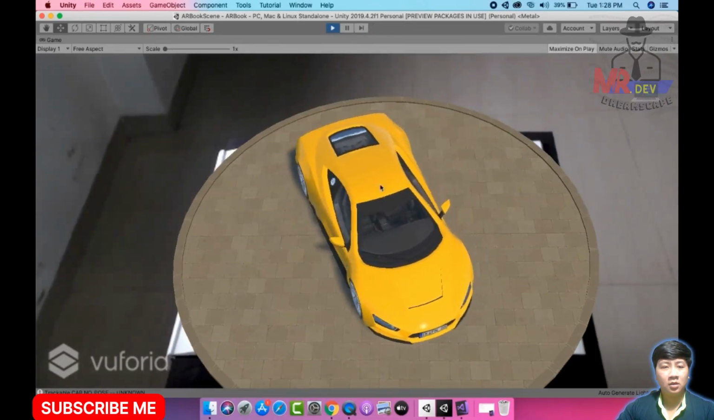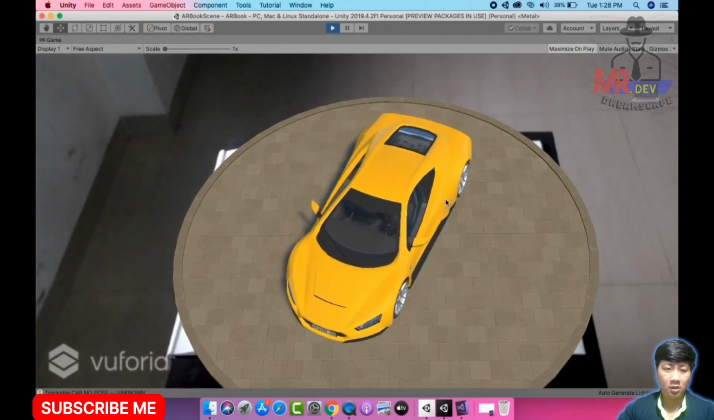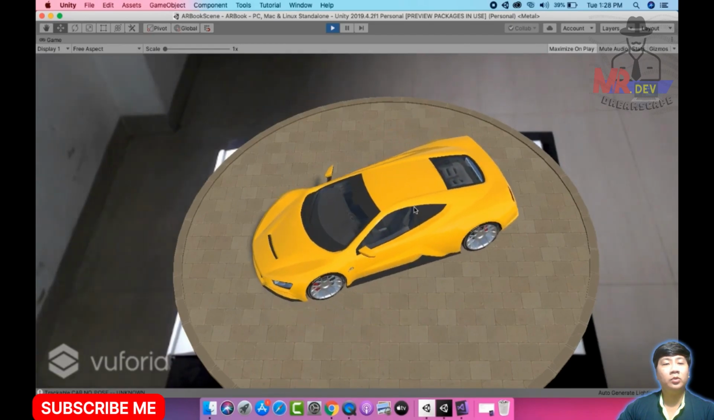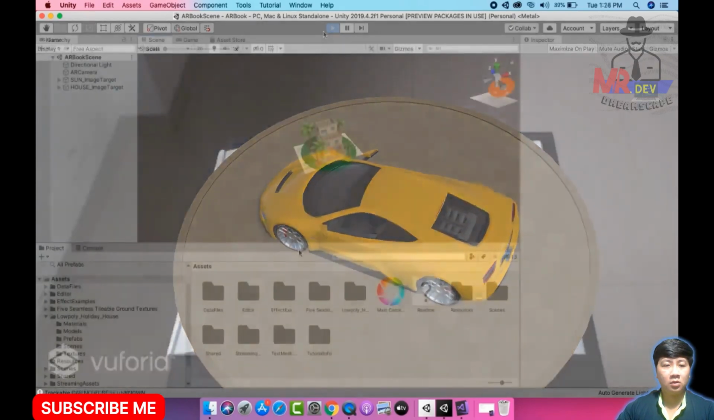Hello guys, in this video, I'll show you how you can project this car 3D model on top of the car image target. So let's start with the customization.